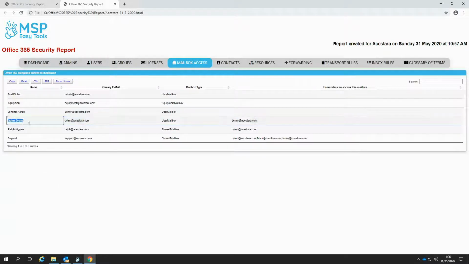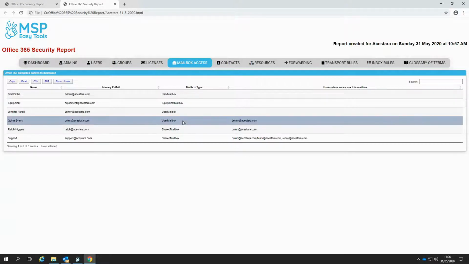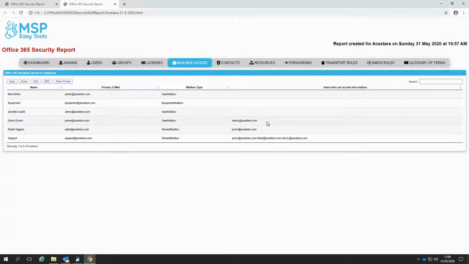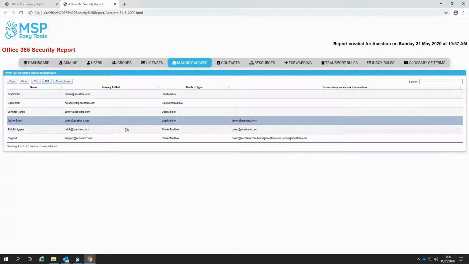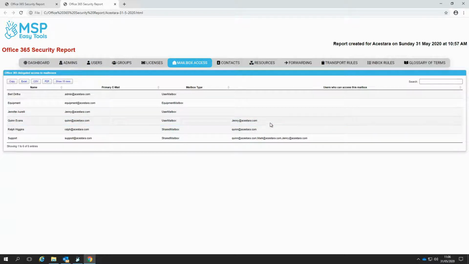So very quickly it's identified that for Quinn's account, he's got a user mailbox, that this Jenny at Astara has got access to his mailbox. So any emails that are being sent or received to Quinn, Jenny is able to just tap in and see. Okay, and as you can also see, Jenny's also got access to the support mailbox. Very interesting. So we'll come on to Jenny in a few seconds.